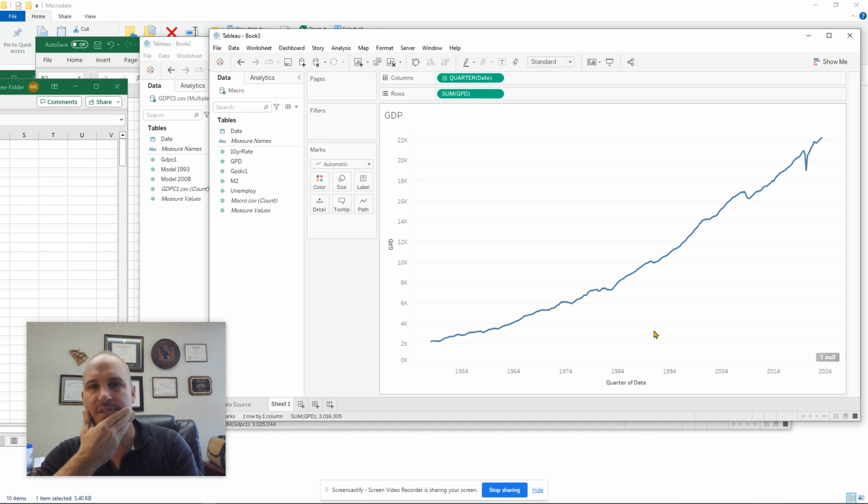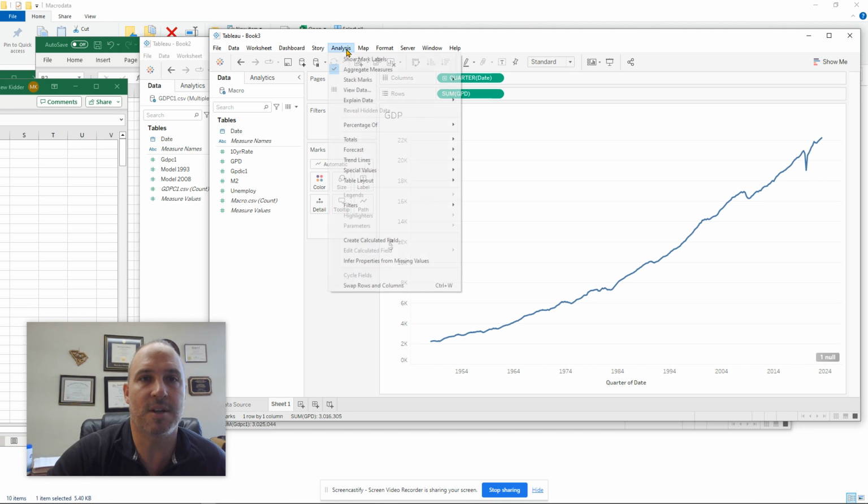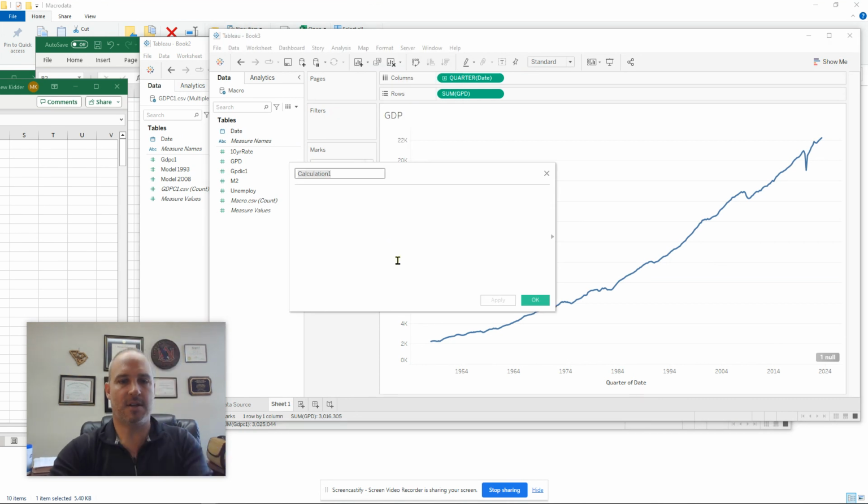Let's see, do we want to detrend first? Yeah, let's go ahead and detrend first. So what we're going to do is create a calculated field, which is under Analysis. A calculated field, and we're going to call this GDP growth.